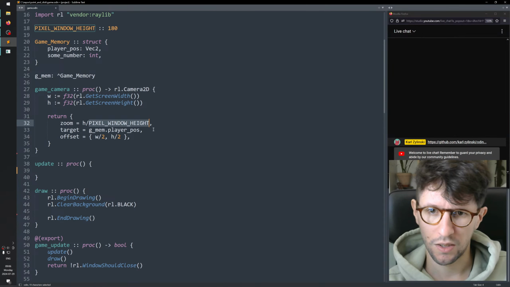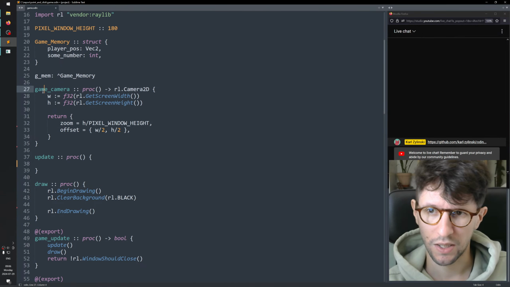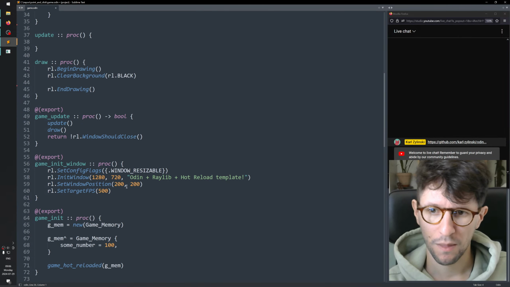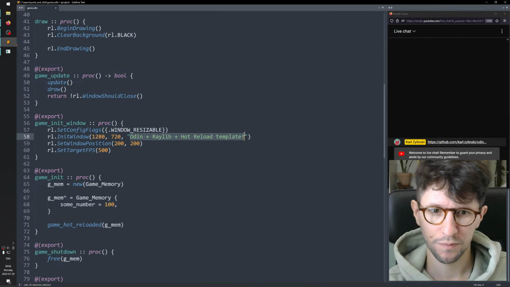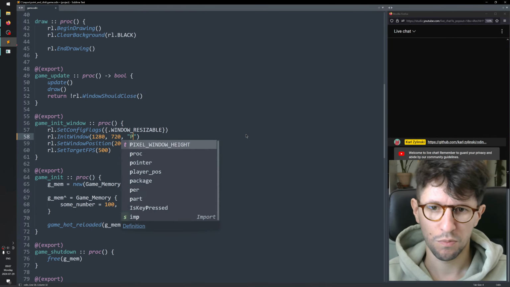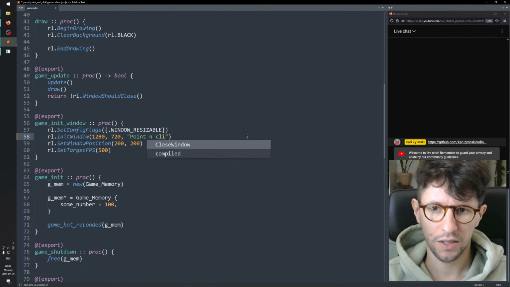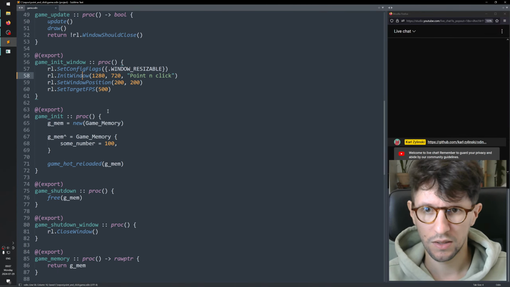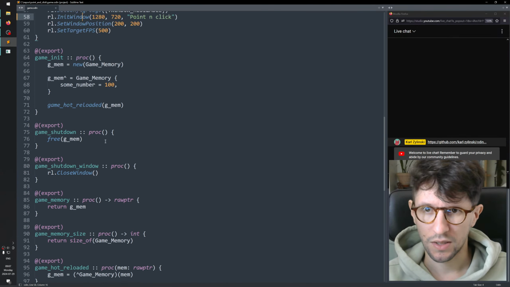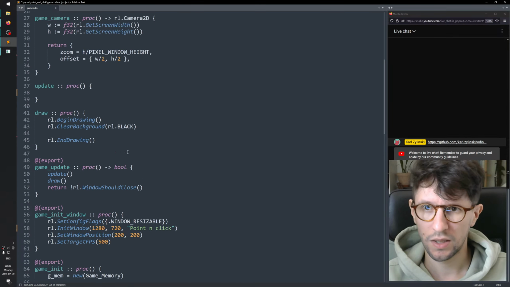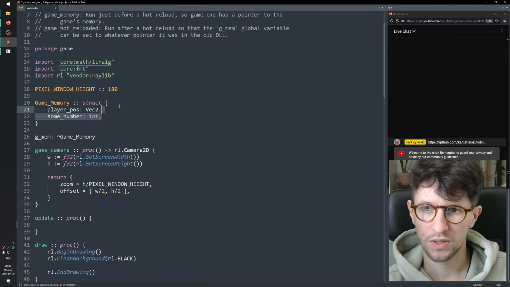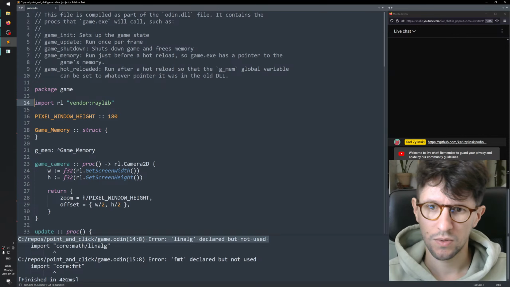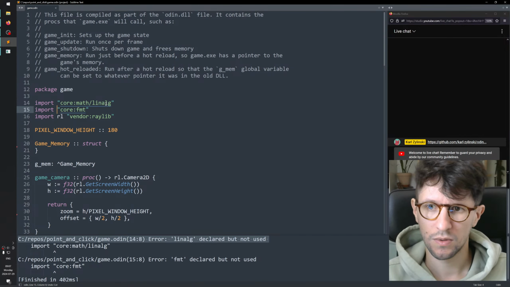Let's see here. I don't need a target. So this is my game camera. This is just part of the template. I'm just removing some stuff here essentially to make it all nice and clean. Point and click. This is the window title and all that. I think that's all I need. And I can remove this state in here. Yeah, these two are no longer used.